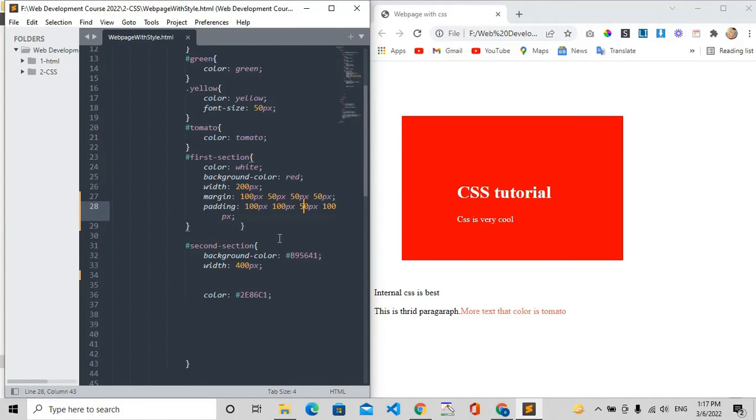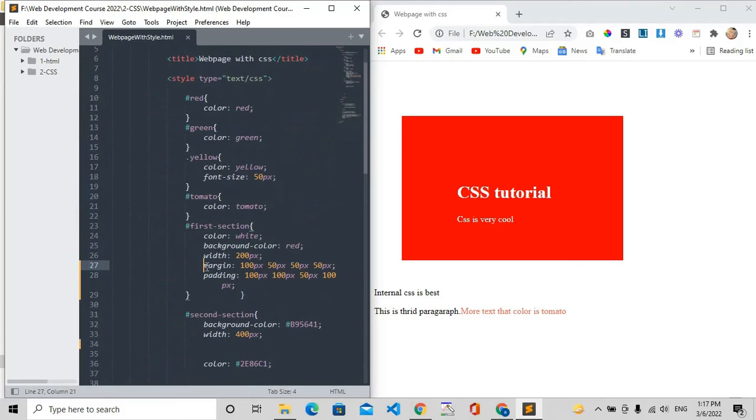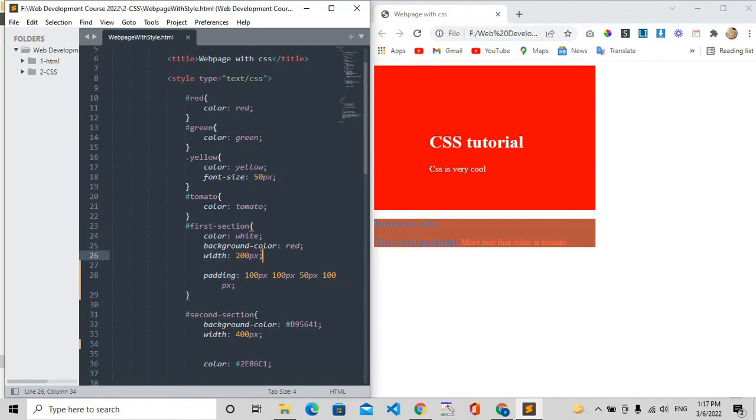So that is margin and padding. You notice here, if I delete this margin, we can clearly understand what padding does. Now you see we have only padding on our first box. This box has a width of 200 pixels.